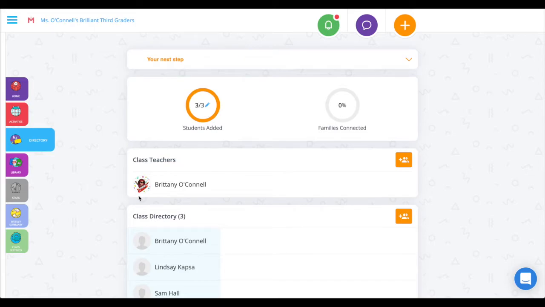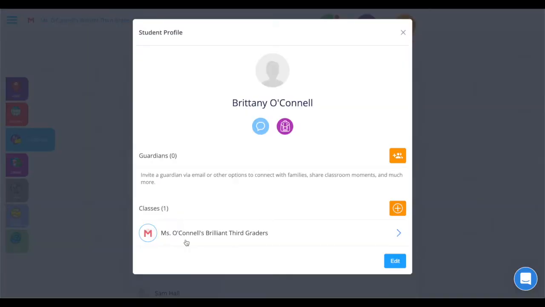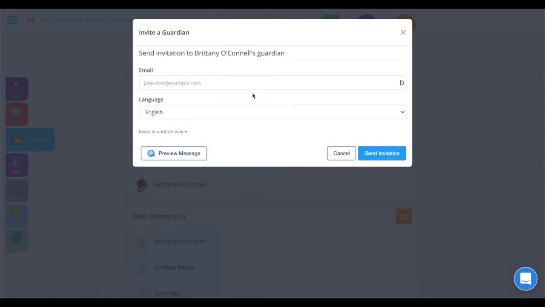Click on the student name and then click on the orange button to add information about their guardians and invite them to ClassTag. You can select the language that they would prefer and then click Send Invitation.